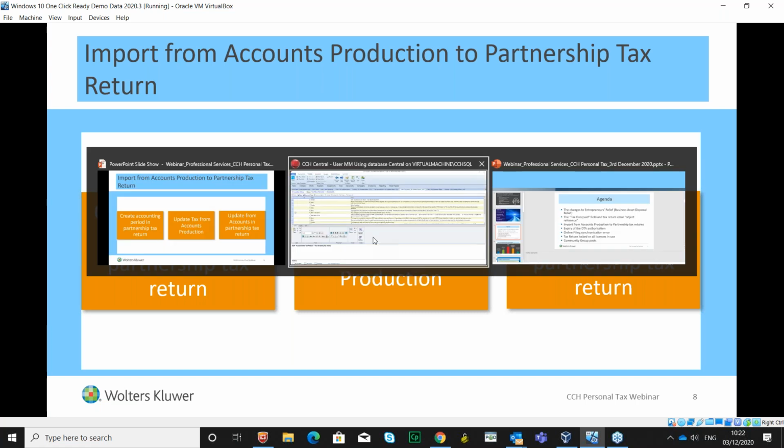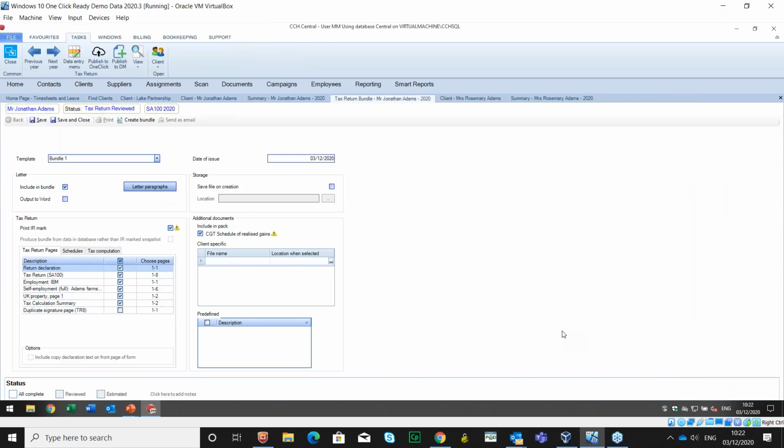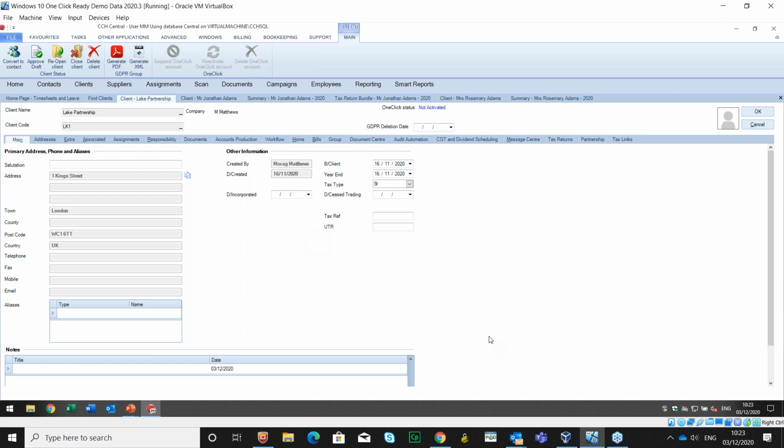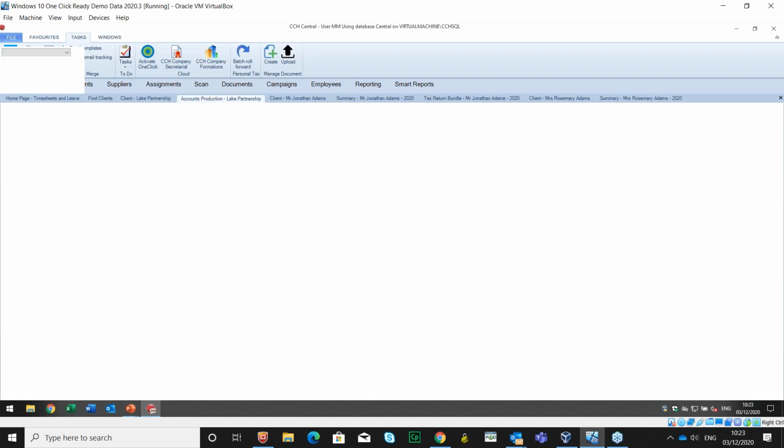I'm going to go into Central again, and I'll just close this area down. And this time, I'm going to look at partnership to show you how this works. So I've got one open here, the Lake Partnership, and you can see that I'm now in the central record of the Lake Partnership. So I want to go into the accounts production area. So you can see I've got a set of partnership accounts in here, and the period that I've got is the tax year. Obviously it doesn't need to be the tax year, but whatever the period is, I'm just going to click into that period in accounts production.